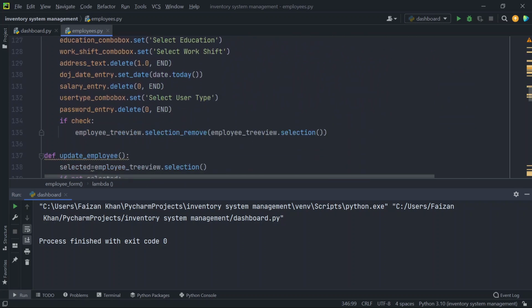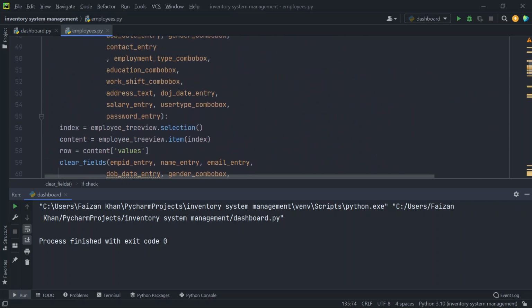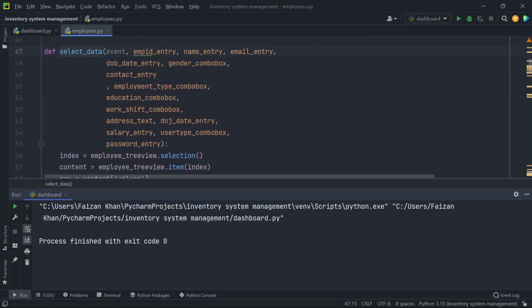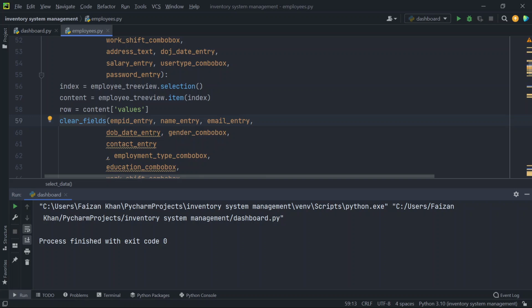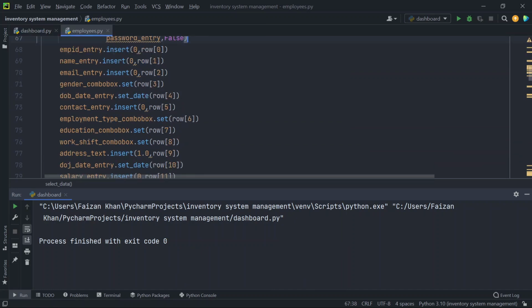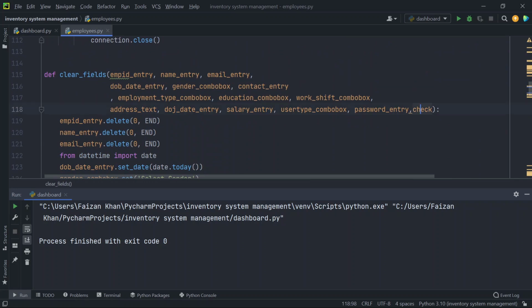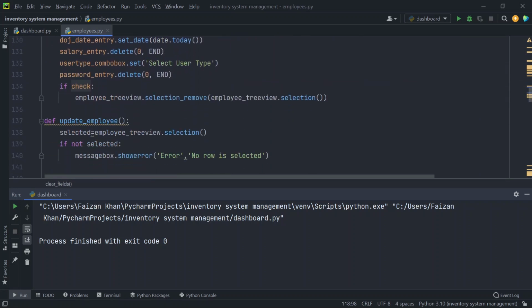So because of this true value, this condition will become true and selection will be removed. But when I'm calling this clear fields function from the select data, in that case, I don't want to remove the selection. So in that case, I will pass false value from here. Once this false value goes inside this check variable, this condition will become false and this code will not be executed. I hope this is clear.